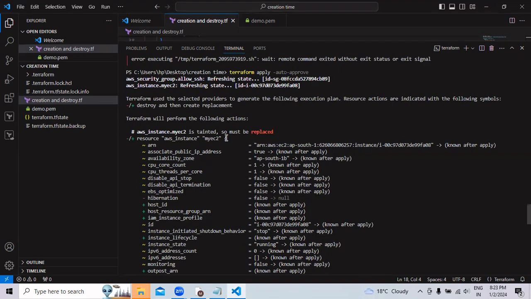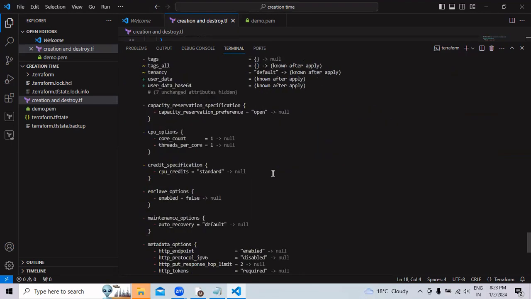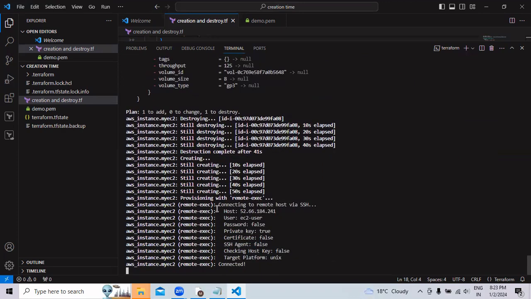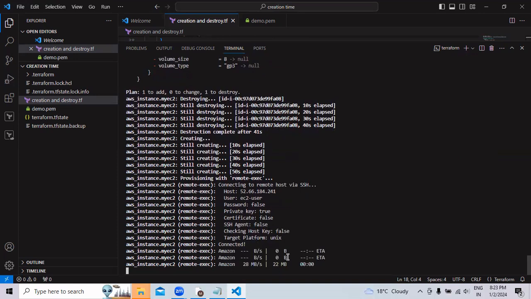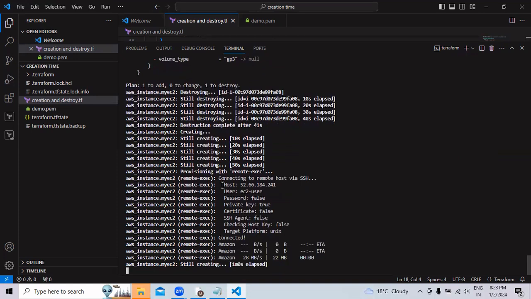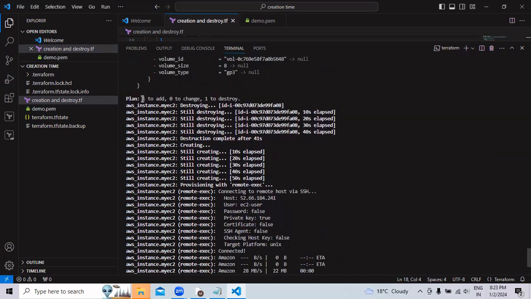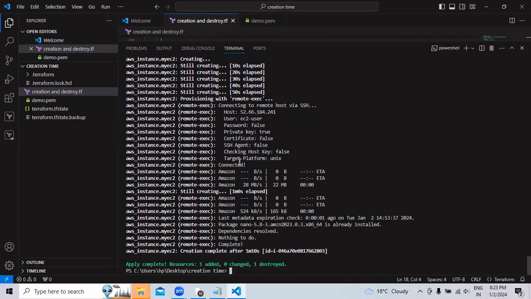So now the EC2 instance is being replaced. In the plan, before we created the syntax, we can see over here, they are showing 2 to add and 0 to change and 0 to destroy. But now it's showing 1 to add and 1 to destroy.